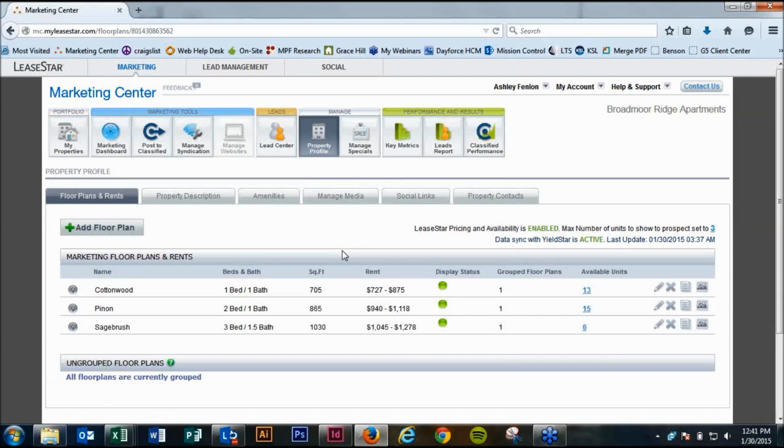Once you click delete and you click OK, it'll refresh this page, and you should see only the floor plans, again, that you've gone through and made sure that you're not deleting.